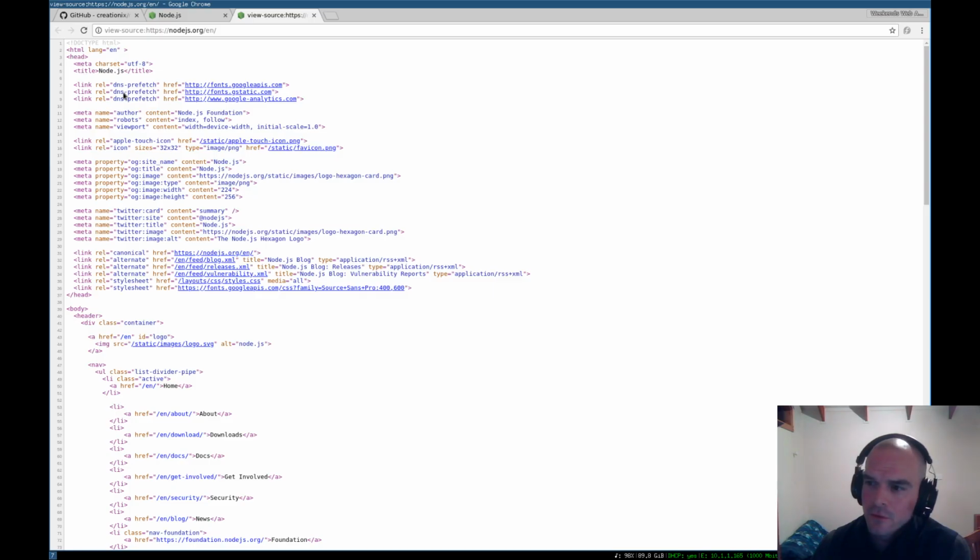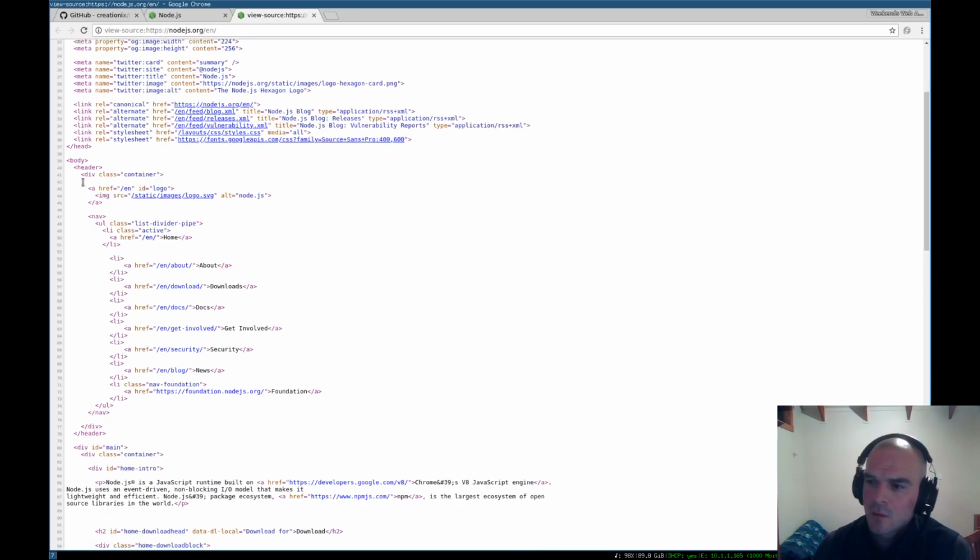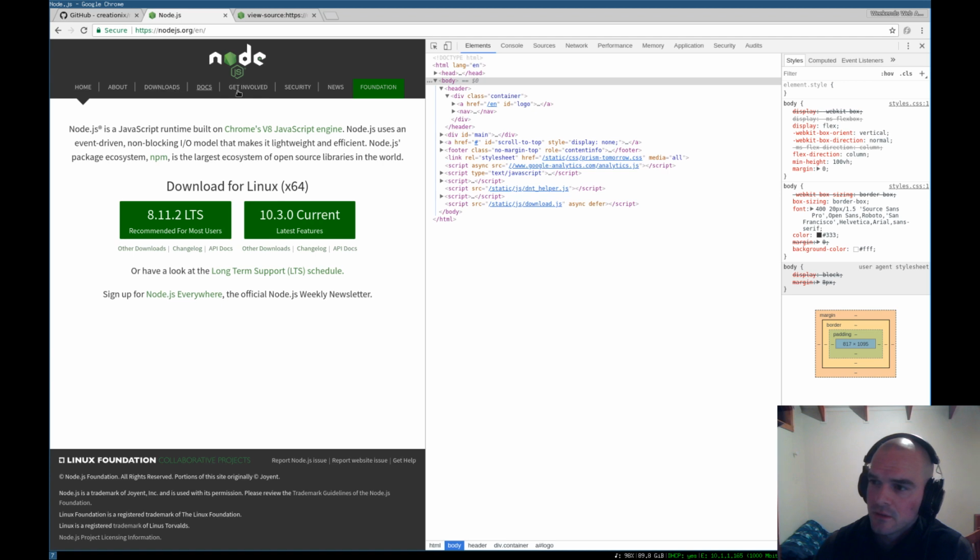We'll eventually learn what all of this stuff means, but if we move down past the head into the body, then we start to see more structure that we saw in the navigation. So you can see here, home, about, downloads. We can see all of that stuff up along the top here.